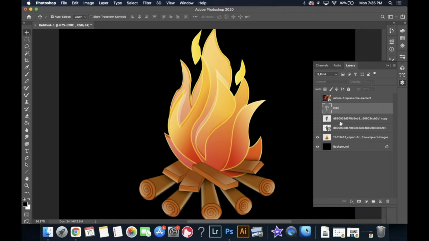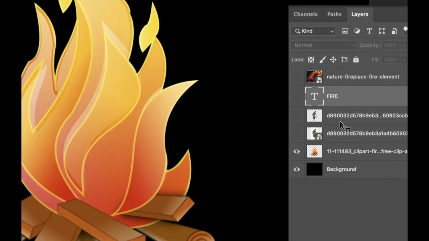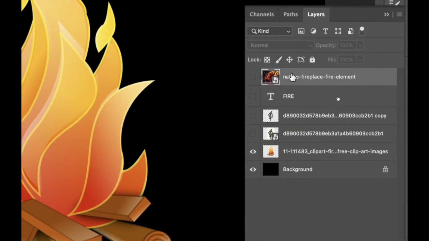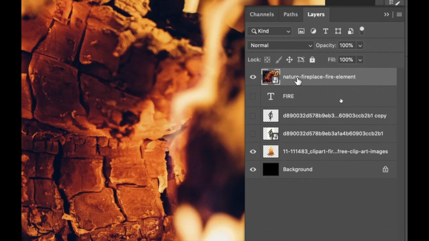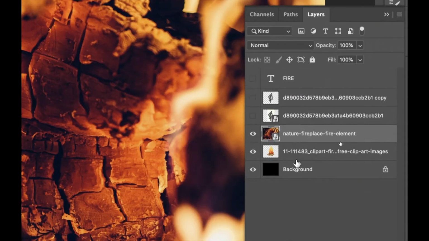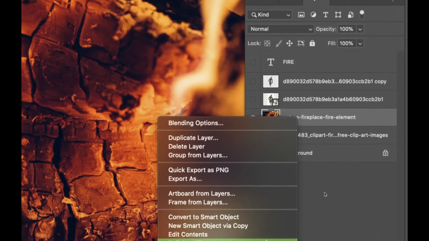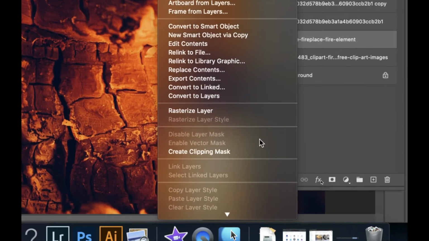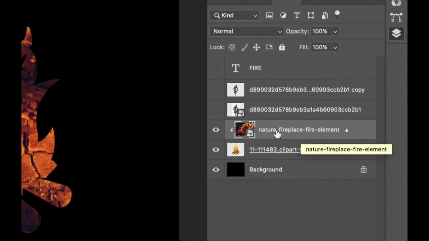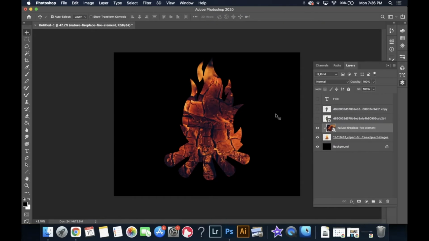In your layers, once you're ready to clip, you want to move the image that you want to clip to the shape just above it in the layers palette. Then you right click, scroll down, and select create clipping mask. What that does is it clips the design of the object on top to the shape of the object on the bottom.